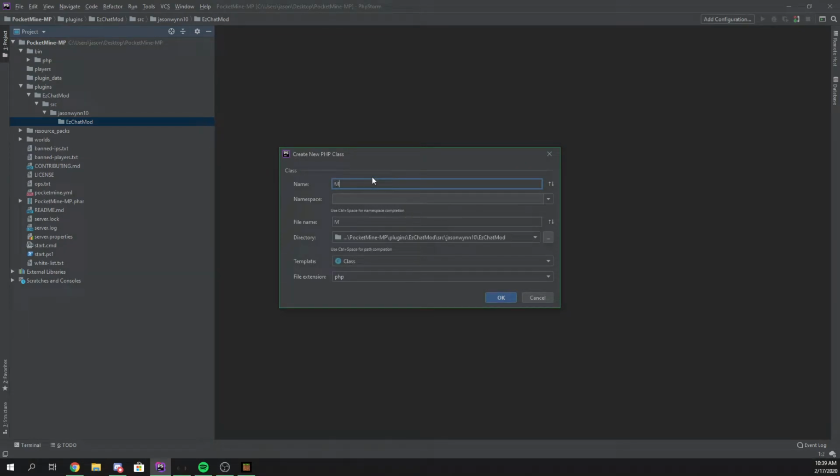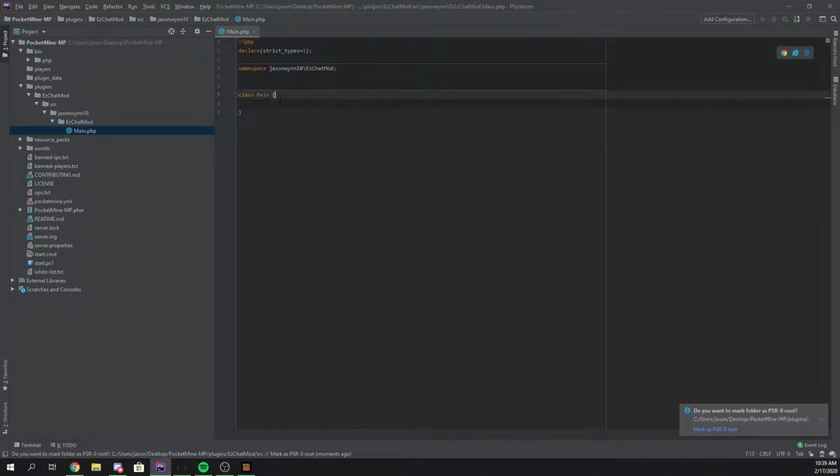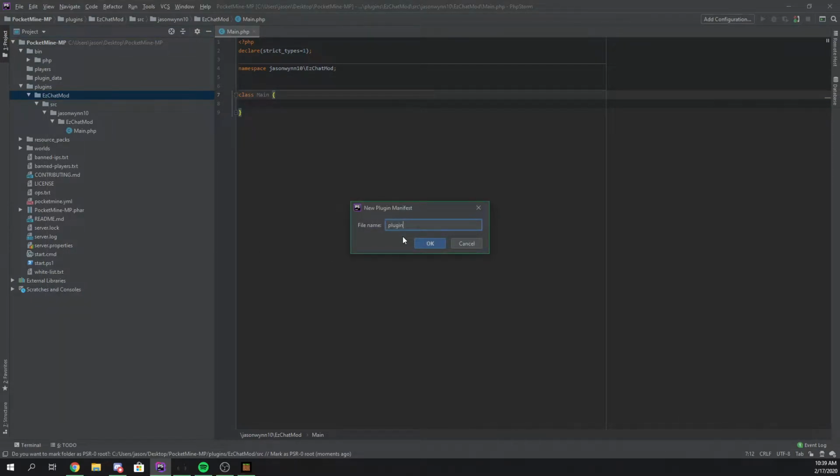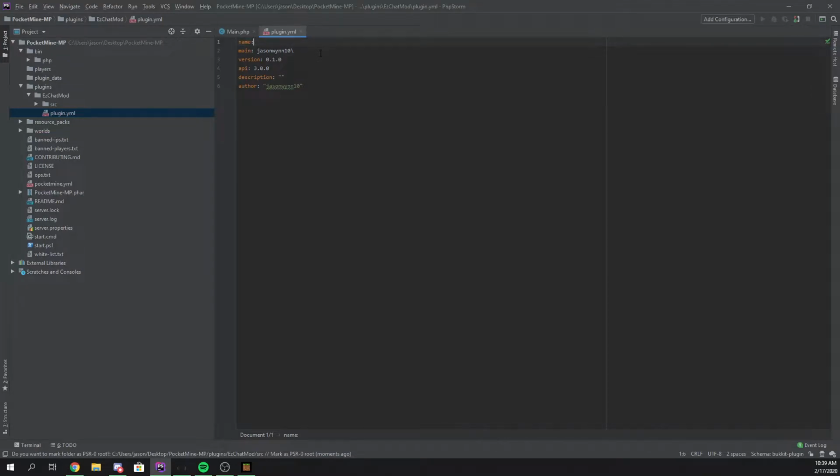And we'll just name this one main because we're starting with it. And here's our namespace, JSON10, EzChatMod, JSON10, EzChatMod. There we go. So that matches. Now we have a pre-generated class. So we got that laid out, and I'm going to go ahead and add just a quick plugin.yml file here. EzChatMod. And this is 0.1.0, and here's our description.